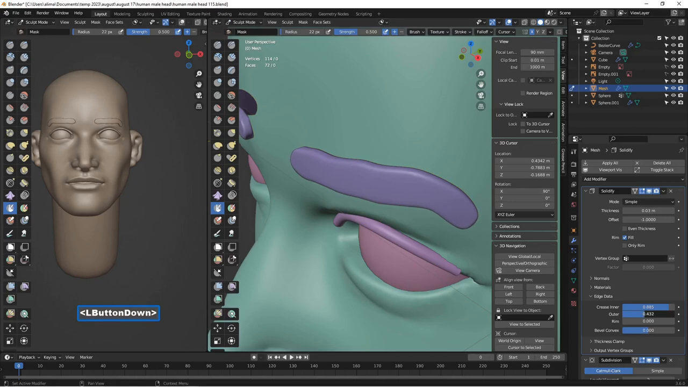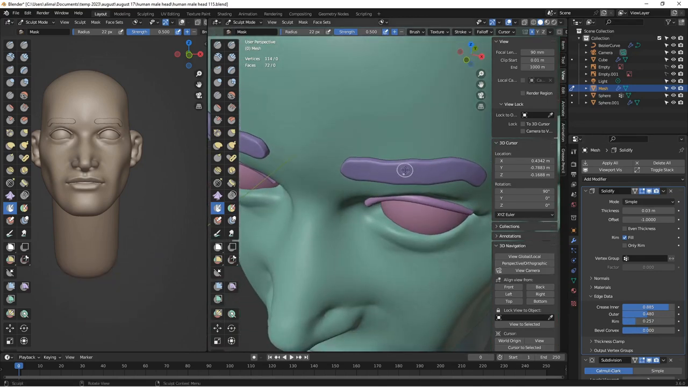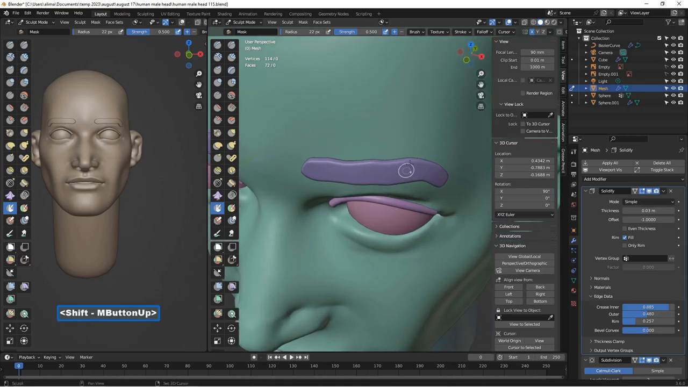You can see like as we work with these settings, the edges get harder. Okay, so I basically like how those edges look there.